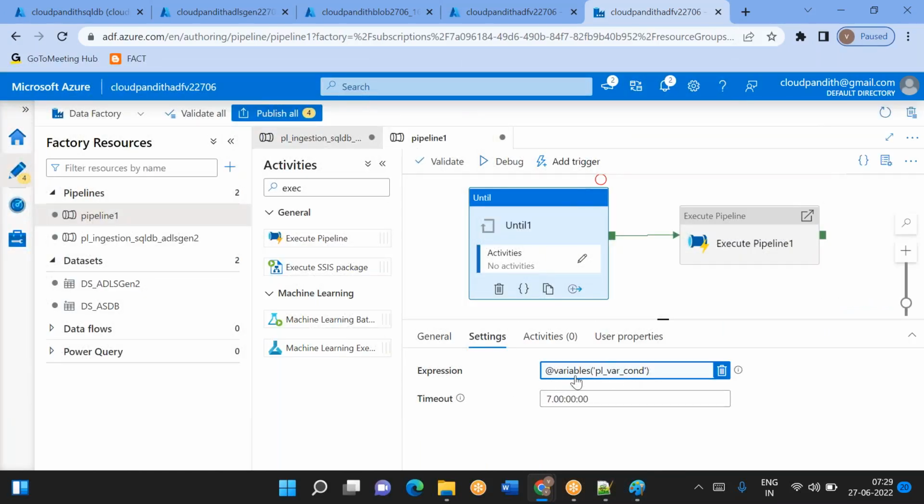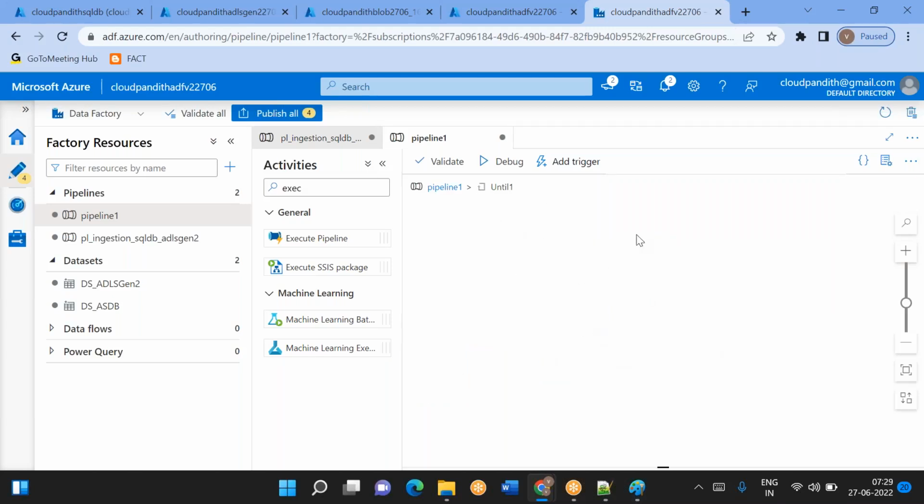So now what happens? You are basically passing false. If the condition is false, until activity will go inside, it will execute all the activities that are there inside until activity. If the condition is false, what will it do? It will go inside until activity. It will execute all the activities. Clear? Everybody should be clear. Until activity, if the condition is false, what will it do? It will go inside and execute all activities.